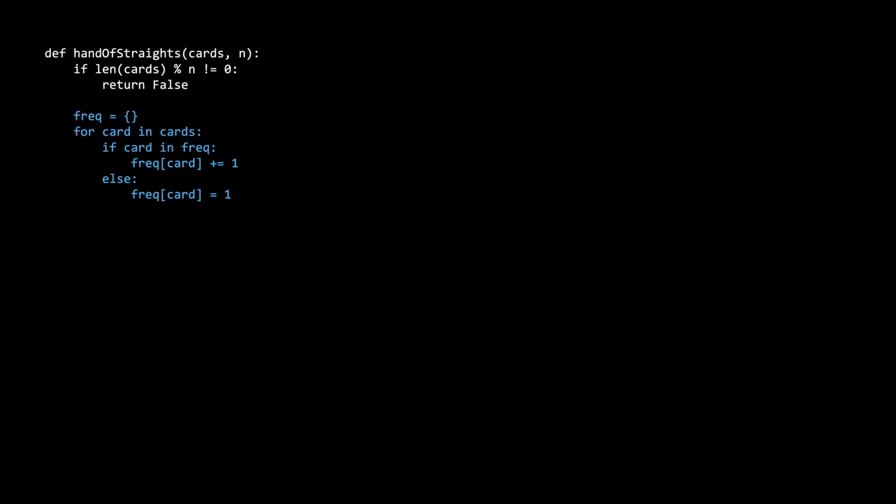This means in our code, we are going to build a frequency hash map. This hash map is going to have its keys be the card numbers and its values be the number of cards that still have not been grouped for that card number. The code here is pretty straightforward. For every card in the deck of cards, if the card is already a key in the frequency map, then we can just increment the frequency by 1. Otherwise, we create a new entry and set it to 1.